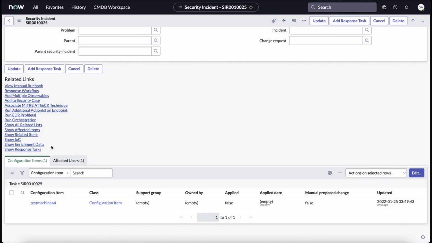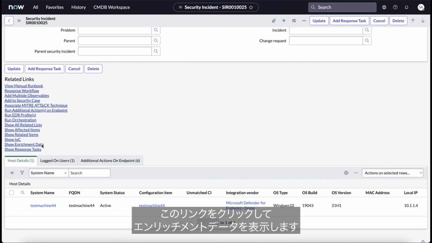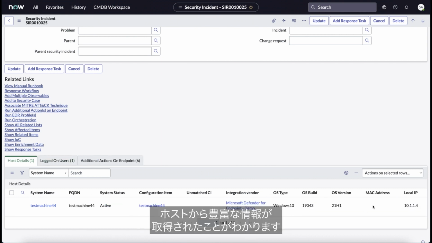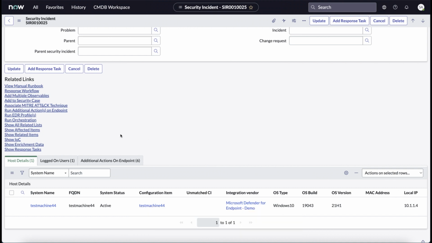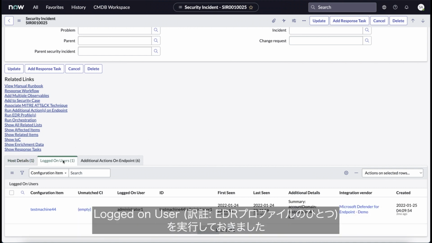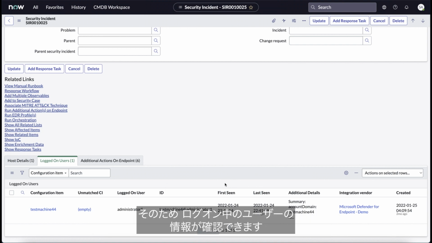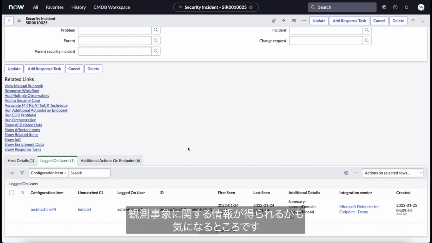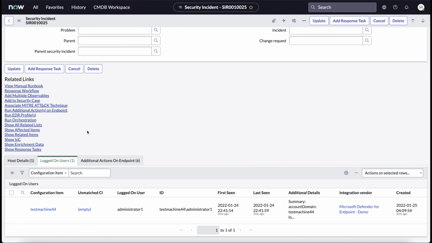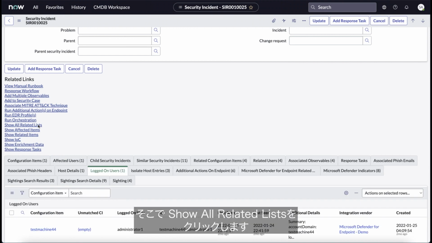Scrolling down, I'll click on the link to show enrichment data. And we see a wealth of information has been pulled down from the host, including the OS type, the build, version, and local IP. Prior to this demo, I ran the get logged on users, and we can see it shows the logged on user information as well. As an analyst, I also need to make sure that I have information about the observables too. So I'm going to click on Show All Related Lists.